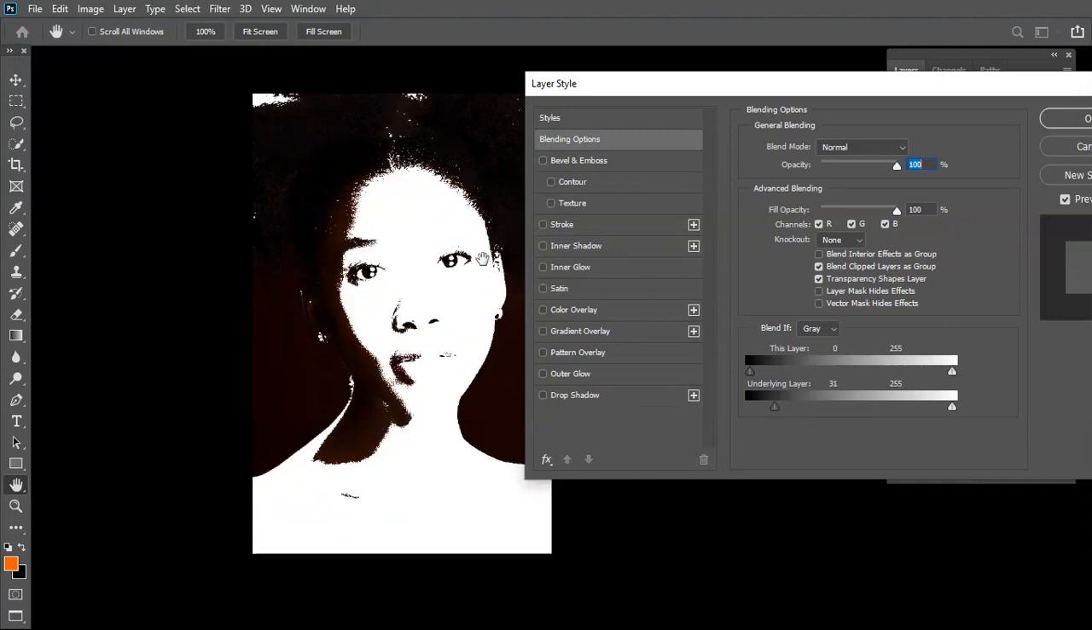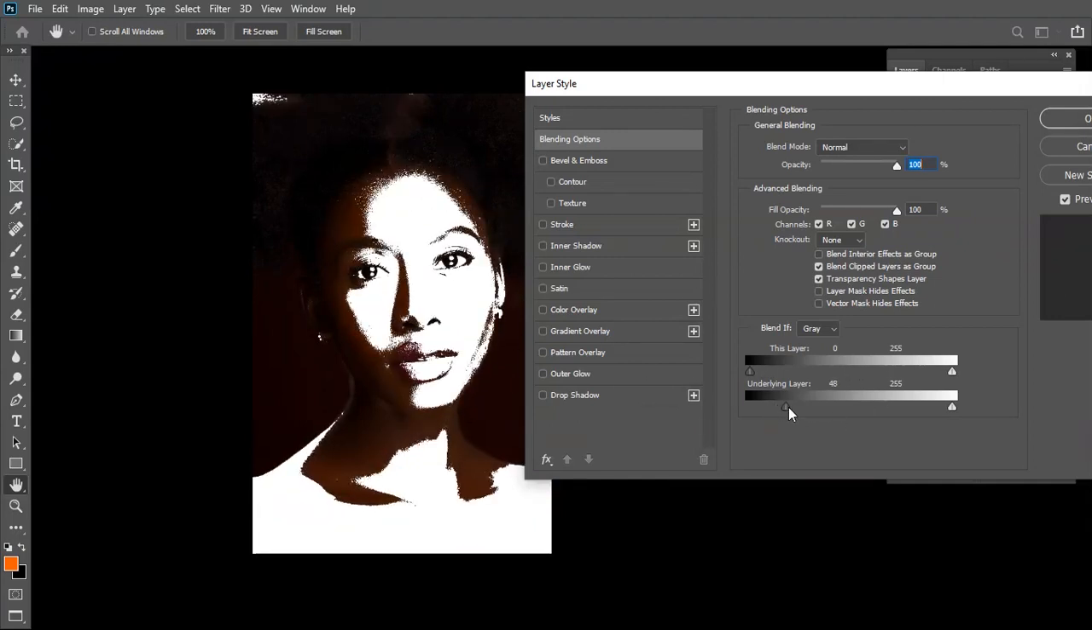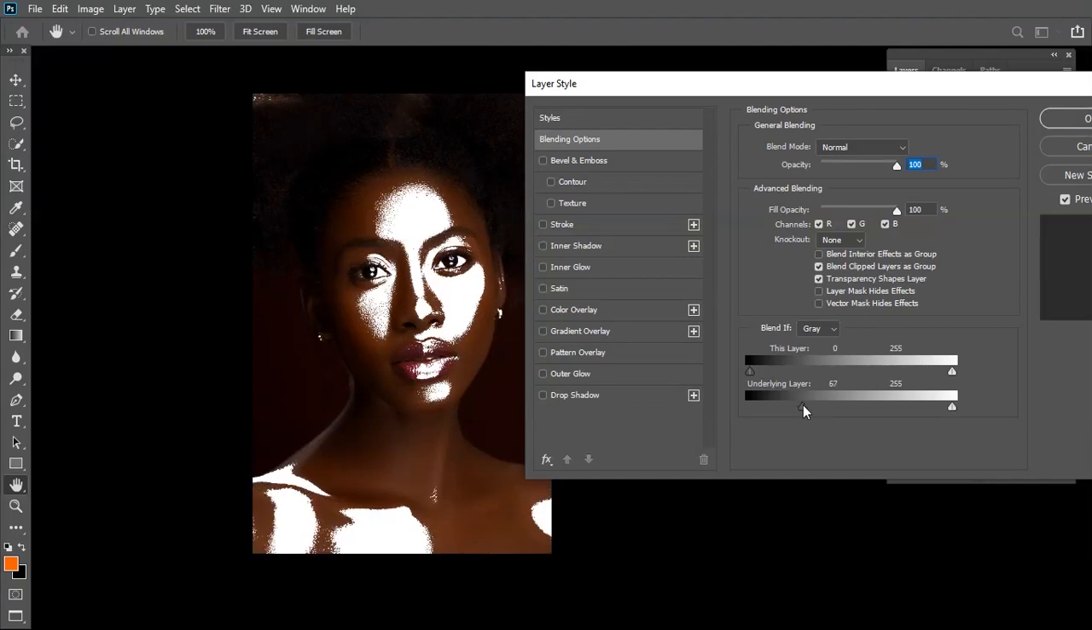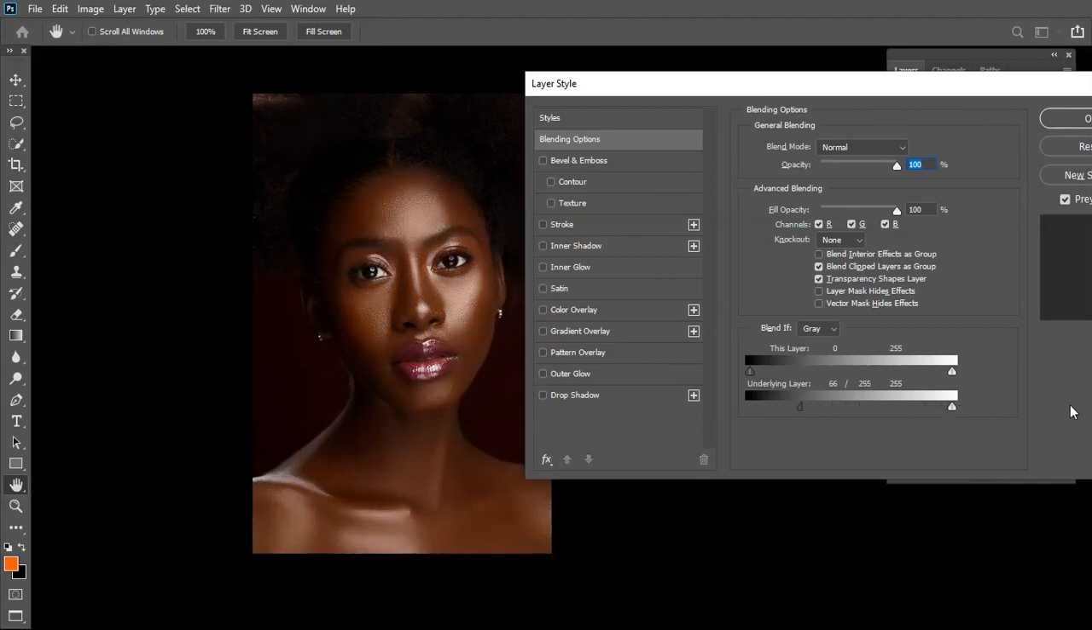I think we start on the face. So drag it slowly until you find the perfect glow. Then hold Alt to separate these sliders, then drag it to the end, then hit OK.